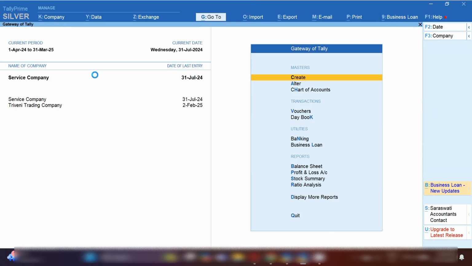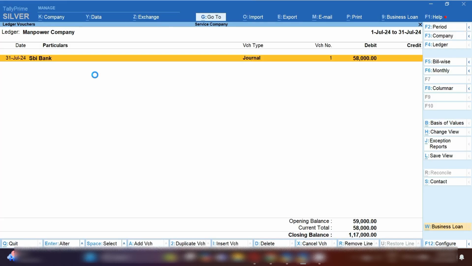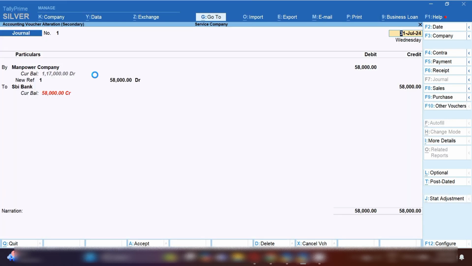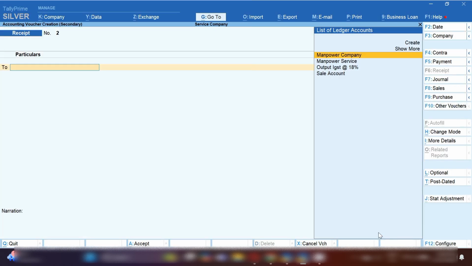Let me open the party ledger from Gateway of Tally, press Display, and I'm going to open the manpower services ledger over here. Now you can see I mistakenly recorded the receipt entry in a journal voucher. So let me change the voucher name. I have changed it to receipt voucher. Now you can see we have sold 59,000 and received 58,000. 1,000 is still showing in debit.